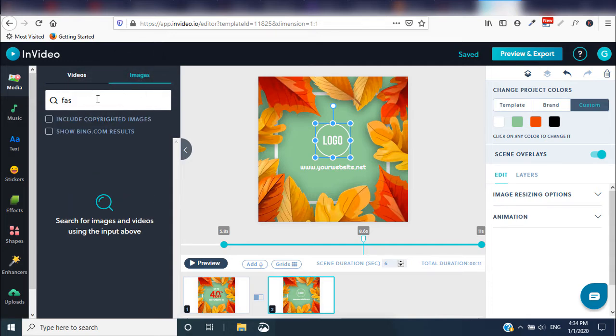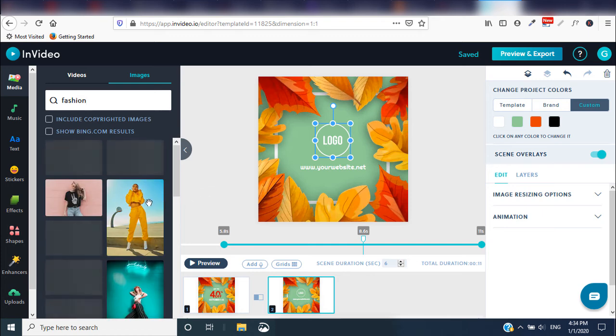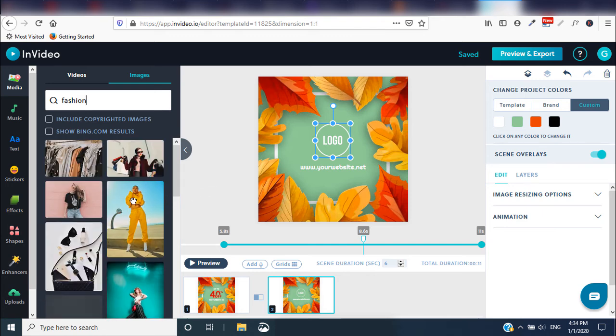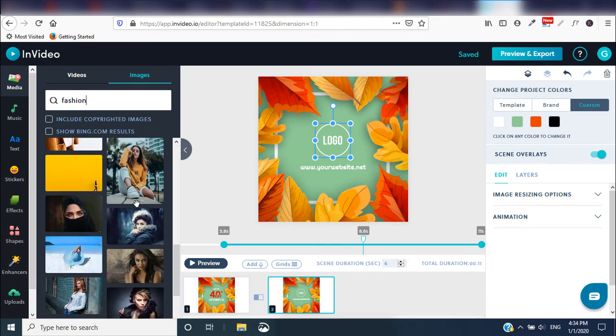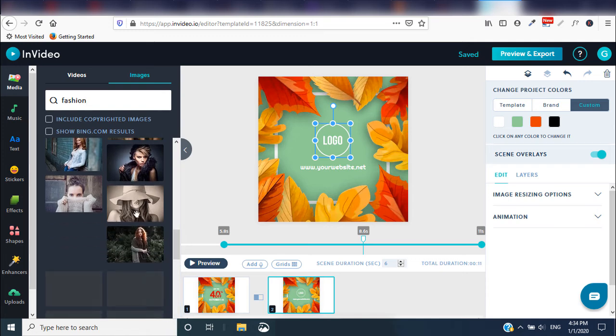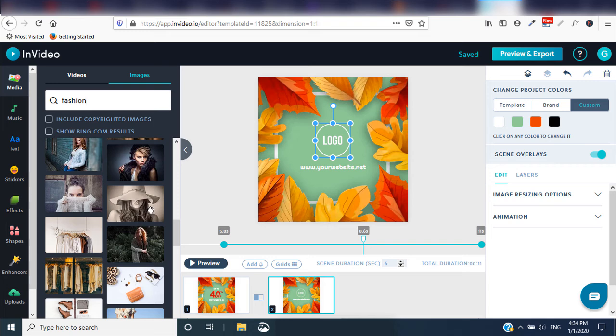I write here fashion, and now the engine is searching free of copyright pictures on sites like pixabay.com, so it's very useful to have it all in one place and saves a lot of time. Now for replacing the logo's image, you click the picture you chose and drag it onto the logo's image, and that's it. If you want to see this part of the video, you click the preview button.